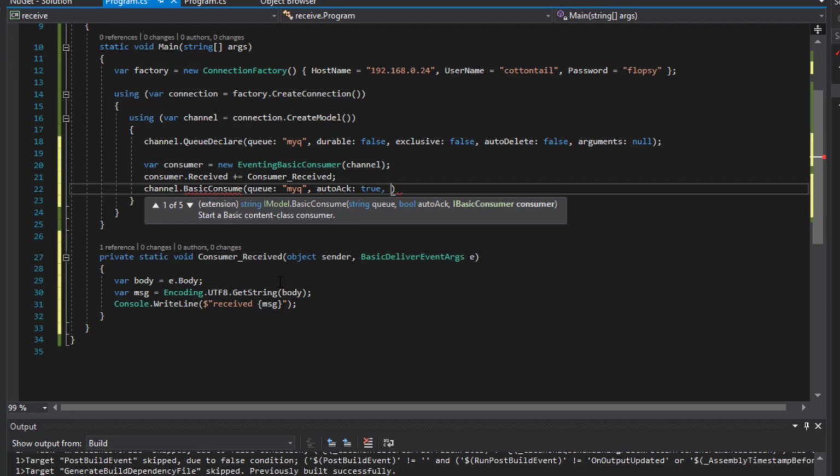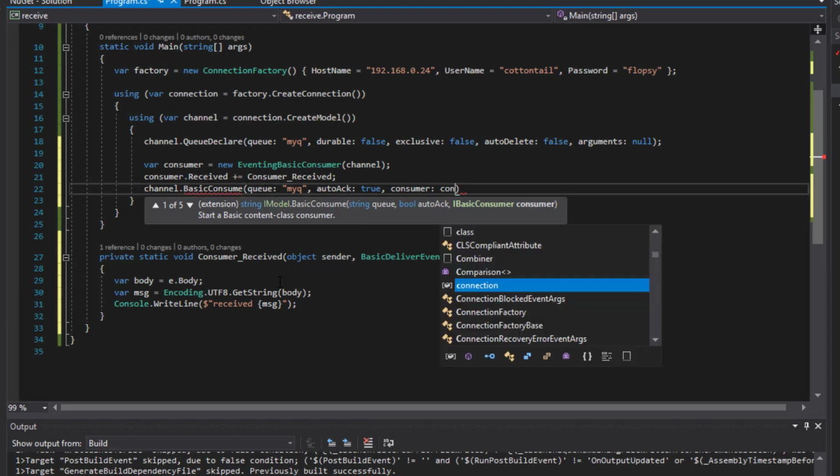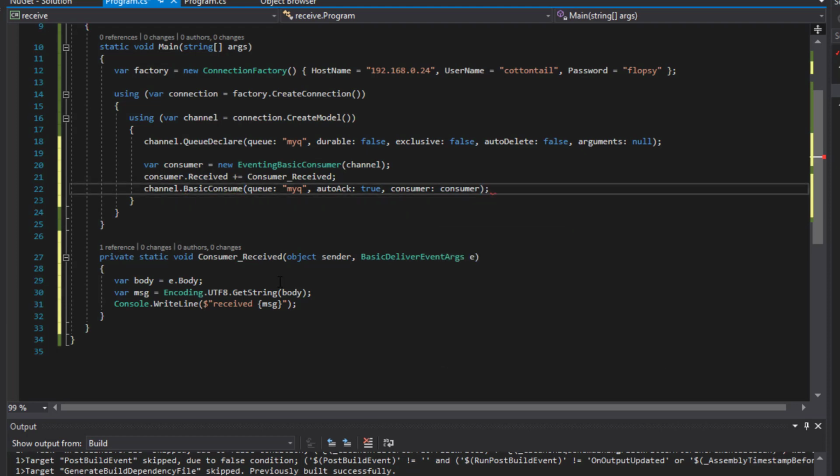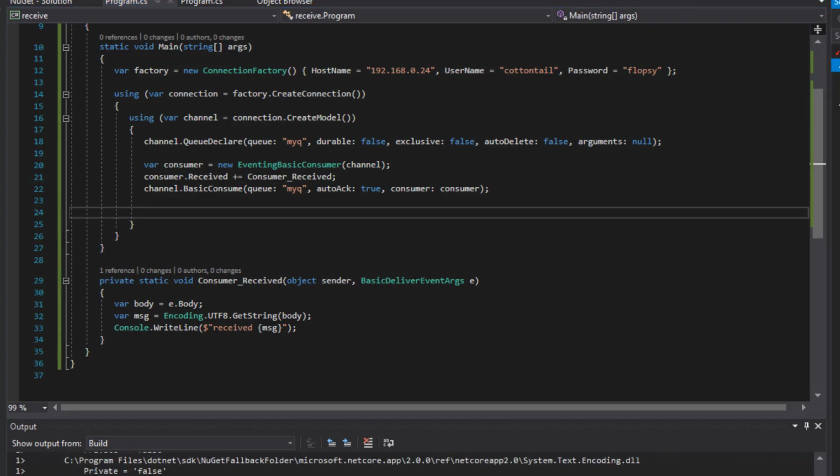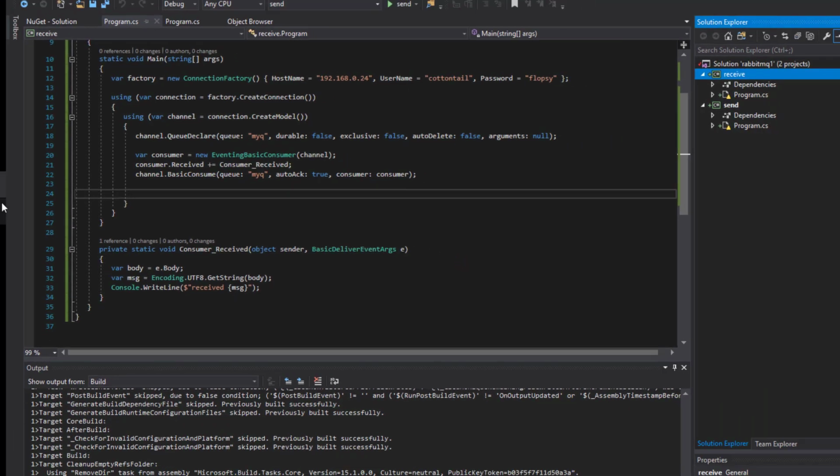You wouldn't want to use this in any kind of production app, but we're in hello world mode. Auto ack just means that when we receive it right there, we let the message broker know that we received it. Normally you'd want to do that after you do whatever little processing you've done, so you know that it's handled properly.